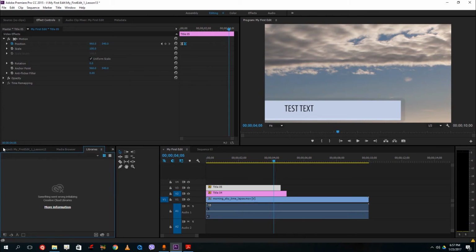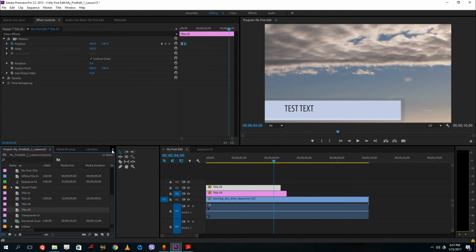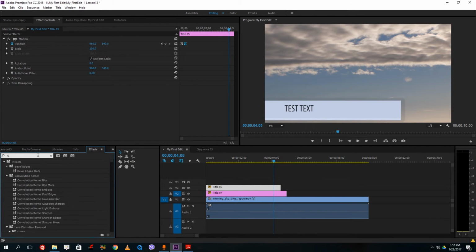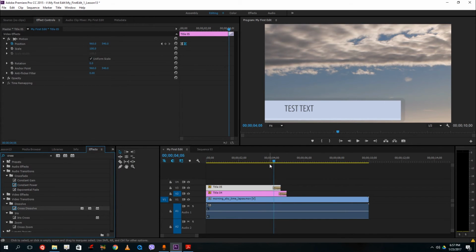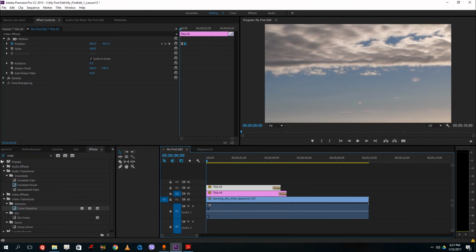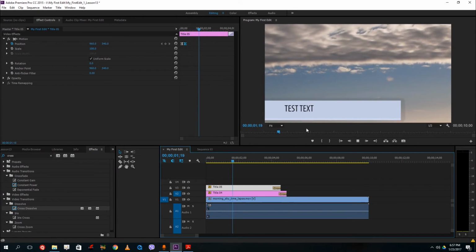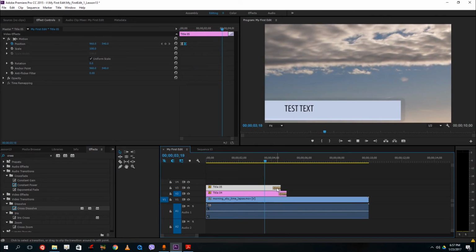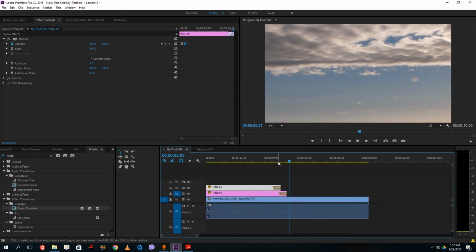Go to effects, and I'm gonna use my cross dissolve just like this. Cross dissolve over here and cross dissolve over here. And play this out, and it fades out just like this. So I can either use the motion or my fade out. So I can also use my motion to get it out.